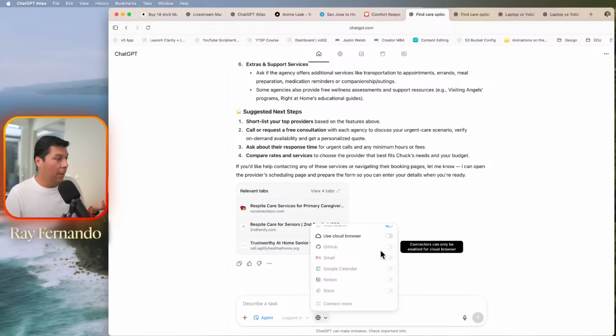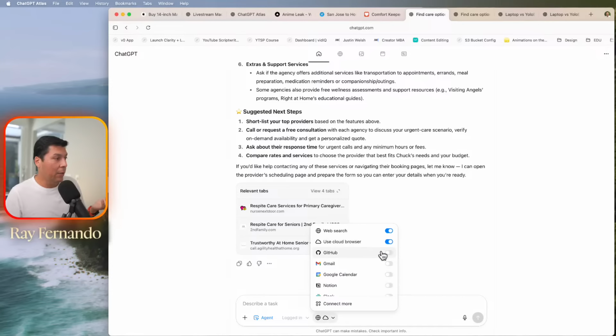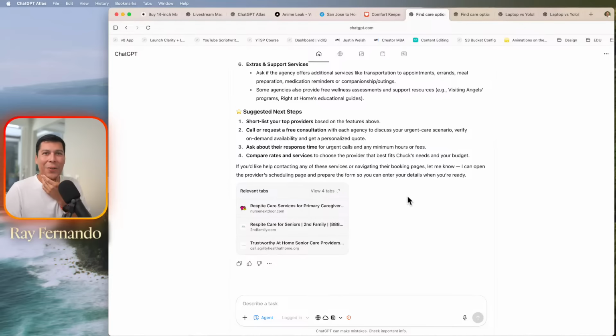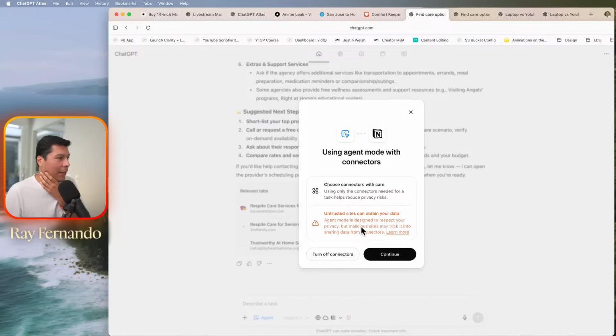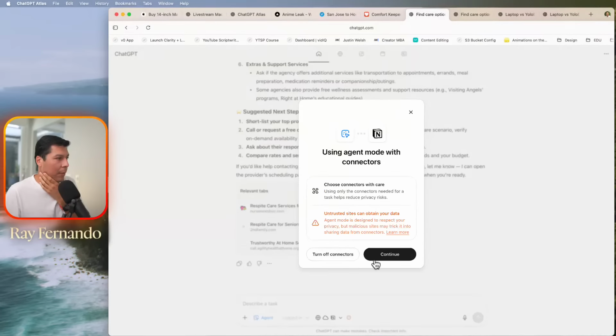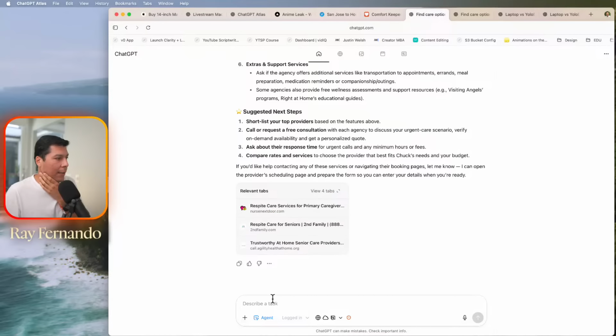So I'm going to see if I can turn on the cloud browser and I'm going to turn on Notion. And then what does it say? It says these connectors are not yet set up. So I'm going to go ahead and set them up right now. This is cool. This is really cool. Continue. Agent mode. Okay. For whatever reason, there seems to be an issue with them being connected. I should already have them connected.